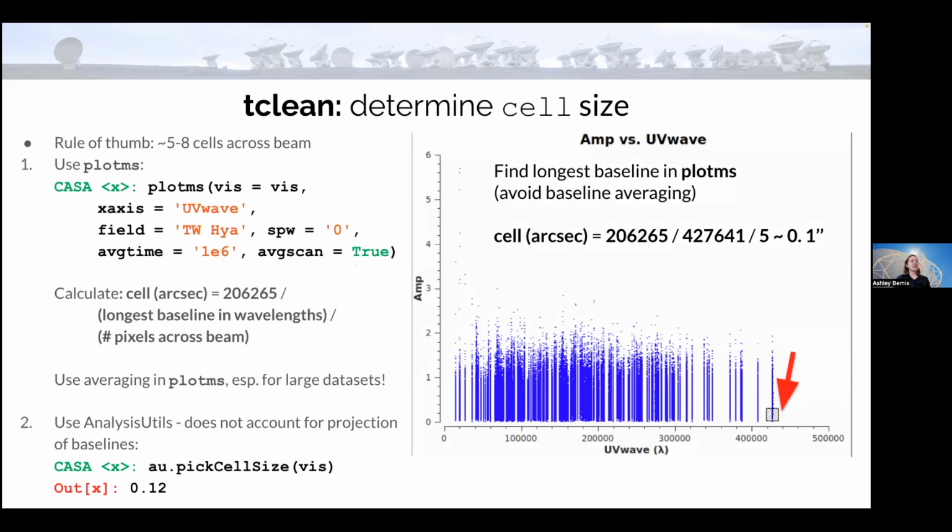Now, if you haven't been able to find cell size or you want to figure it out yourself, there's a couple of ways. So I just thought I would show you quickly how you can do this using two different methods. The first method that I would suggest is using plot-ms. You can actually plot the amplitudes of your data as a function of UV wavelength to do this. I'm showing an example of this plot-ms command here.